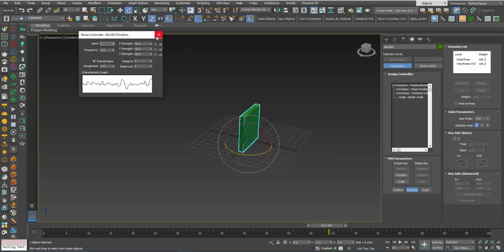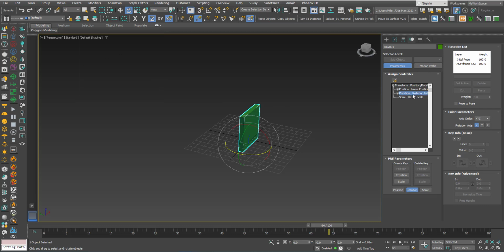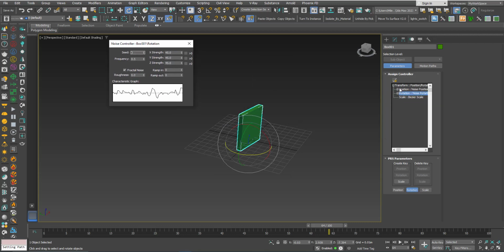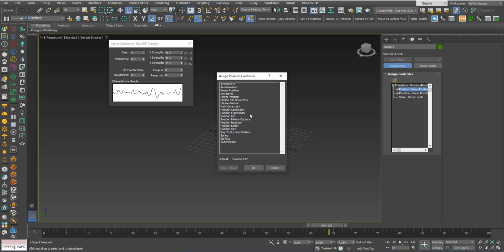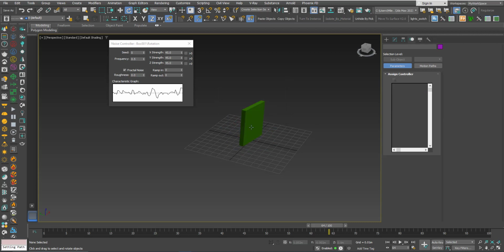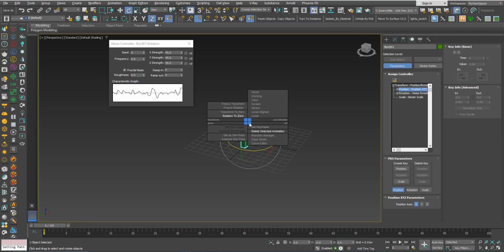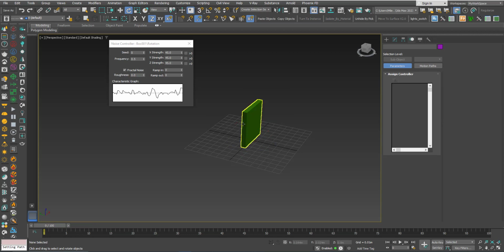But if I decide to assign a controller to the rotation, let's say noise rotation, and for the position, I will change it back to position XYZ. Now, if I play the animation, the rotation is controlled by the noise. Now, Alt right click, freeze rotation. Now, if I play the animation, I lost this noise controller that was controlling the orientation.